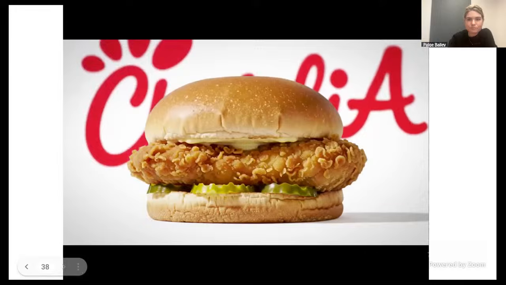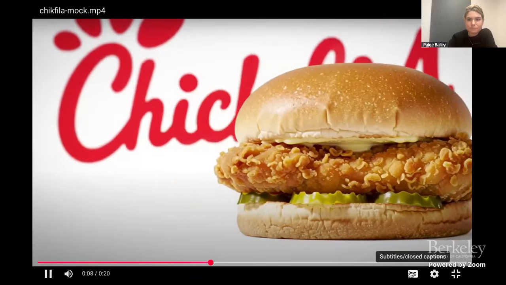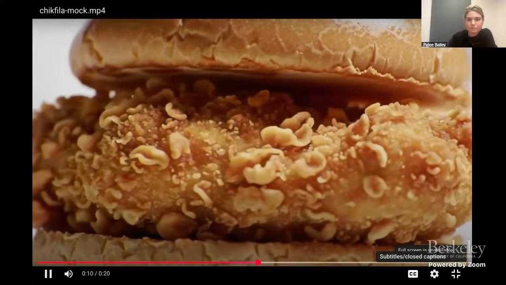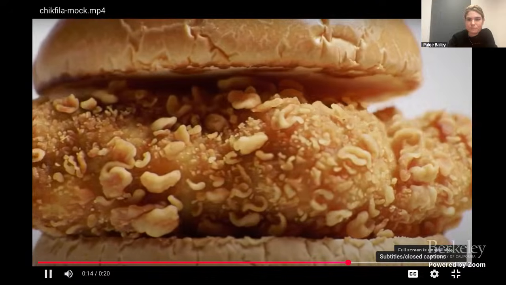Hey, my name's Paige, and what makes a Chick-fil-A chicken sandwich original to me is the crispiness of the breading and the tenderness of the filet. It's tasty, it's warm, it's total satisfaction.